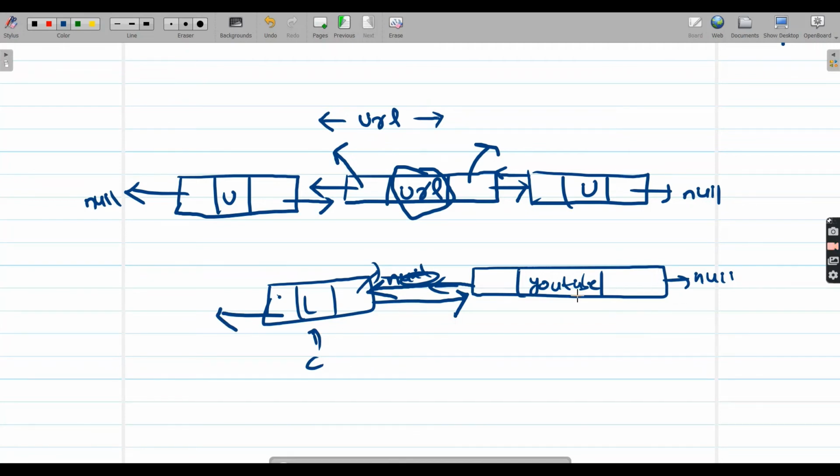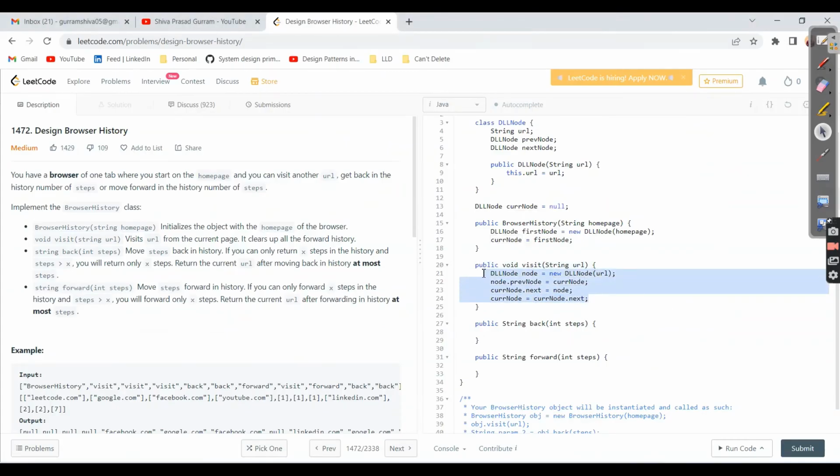So since we made this connection, then we need to change our current to point to the newly created one, because this is the page where we are currently, right? That's all for this method.